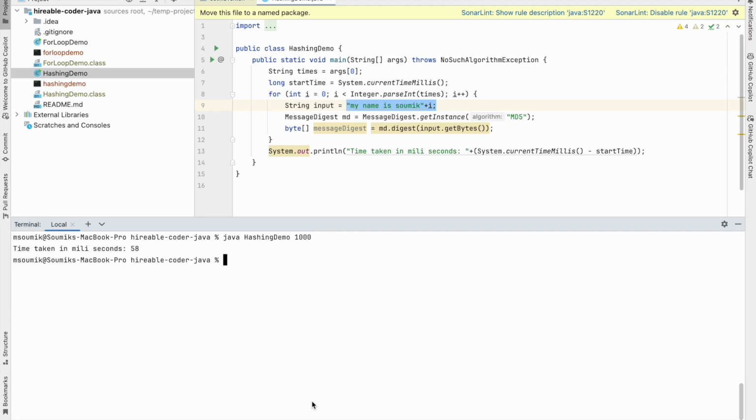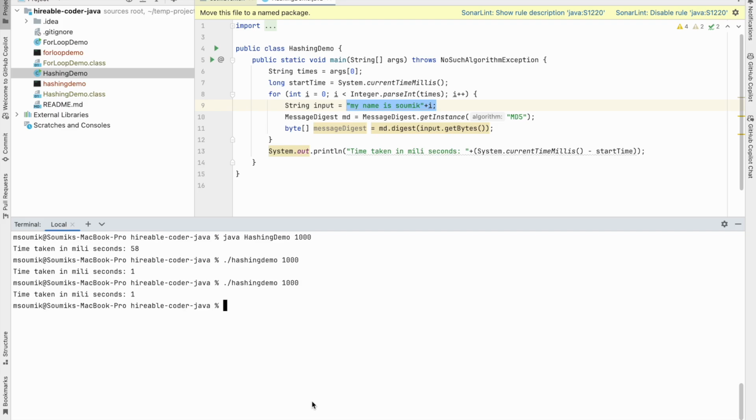So it takes 58 milliseconds to run 1,000 times. And now let us try to run the native version, which is this one, also 1,000 times, and it takes 1 millisecond. Unbelievable. Again, it takes 1 millisecond.